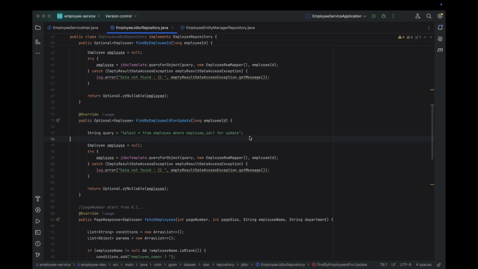Look at my screen. When we used JDBC queries, we applied the forUpdate keyword to lock records. But now, the question is, how do we handle locking in JPA? Let's find out.